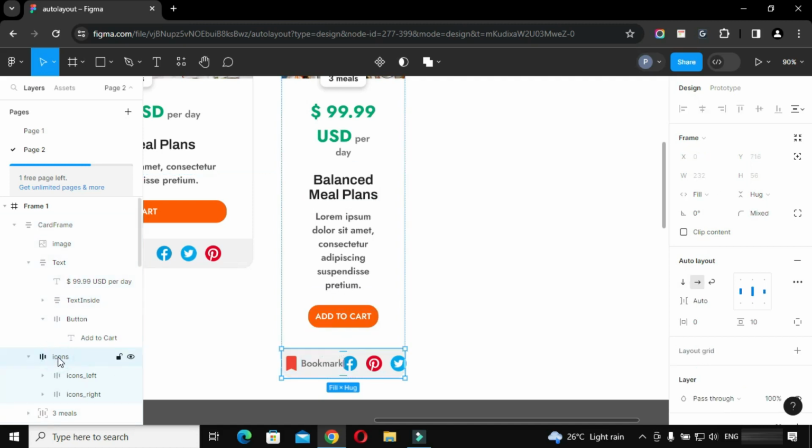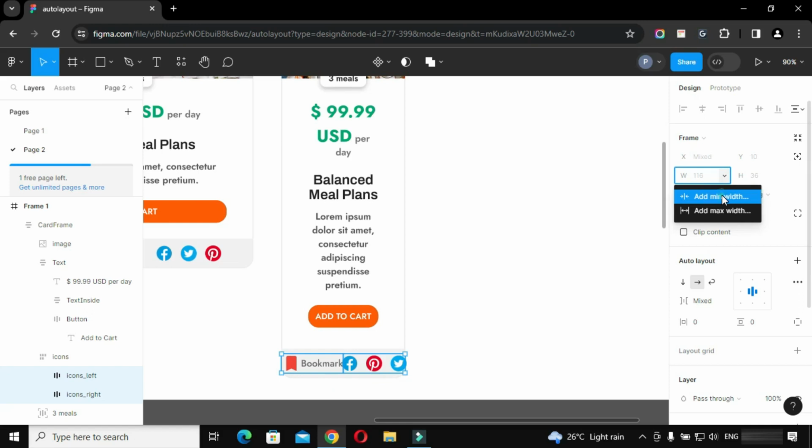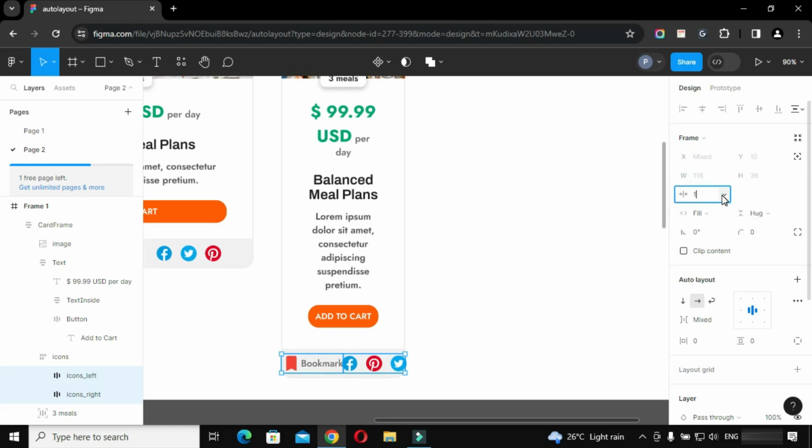Select the icon frame from the layers panel and choose the option wrap from the auto layout properties panel. Select icon frame again, press enter. It will activate inside sublayers. Now go to properties panel and choose minimum width to be of value 135 pixels.